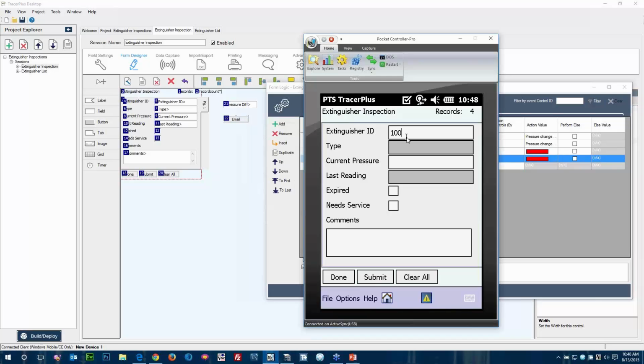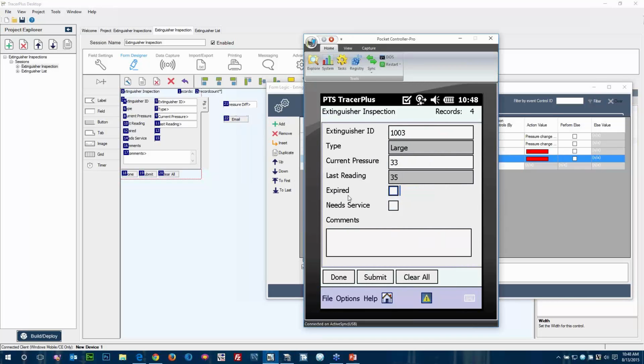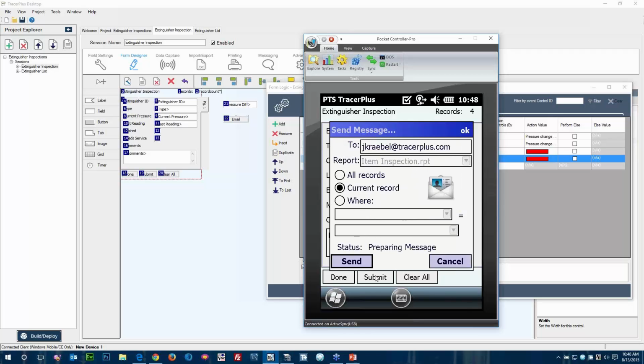All right, so we'll say 1003, say it's at 33, and then we'll say need service, and then we can even comment if we wanted to. We can say maybe someone took it off the wall or the wall hanger fell off. We'll say needs to be mounted to wall again. And then we can submit that.